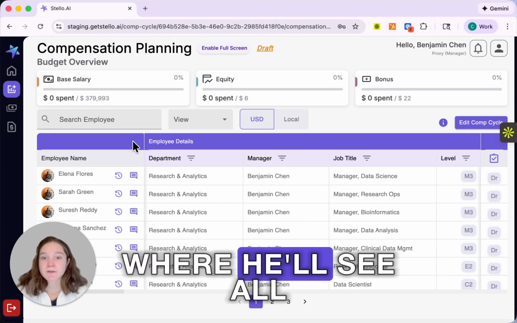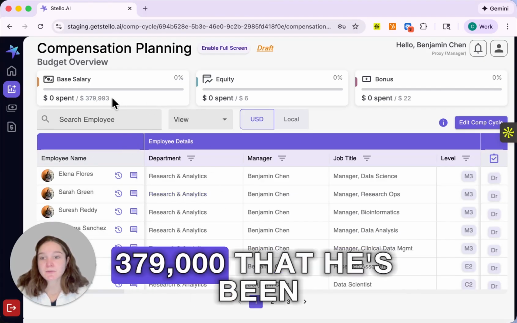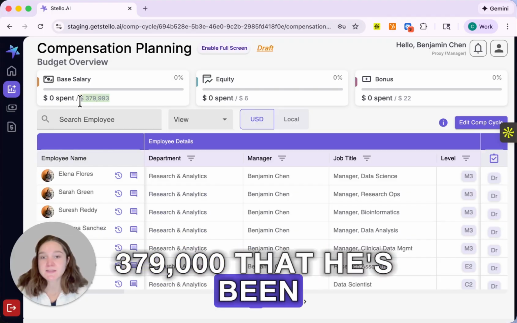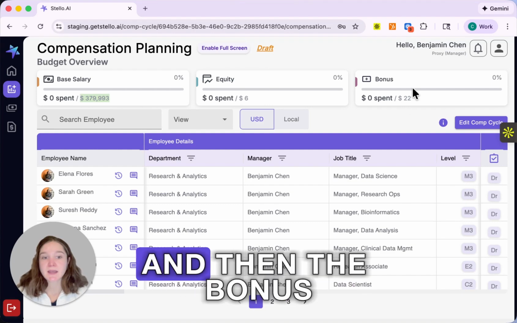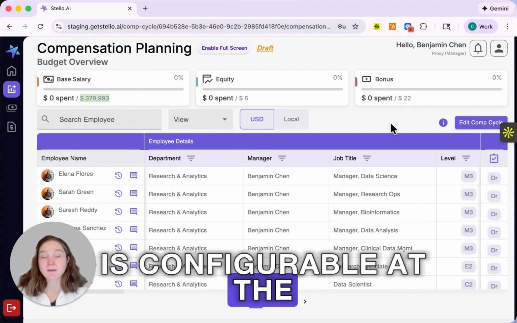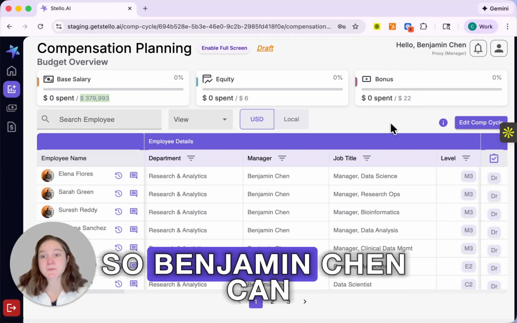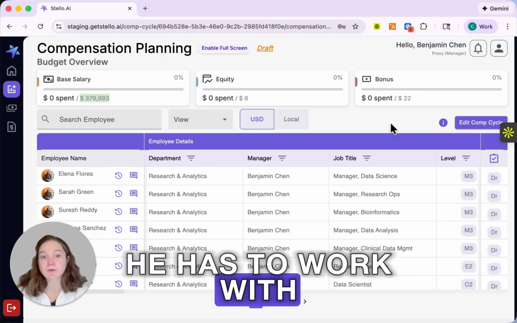And then this is where he'll see all of his employees, as well as the budget, $379,000 that he's been allocated for base salaries, the equity amount that he's been allocated, and then the bonus amount as well. And all of this is configurable at the org admin level, so Benjamin Chen can just come right into the platform and know exactly what he has to work with.